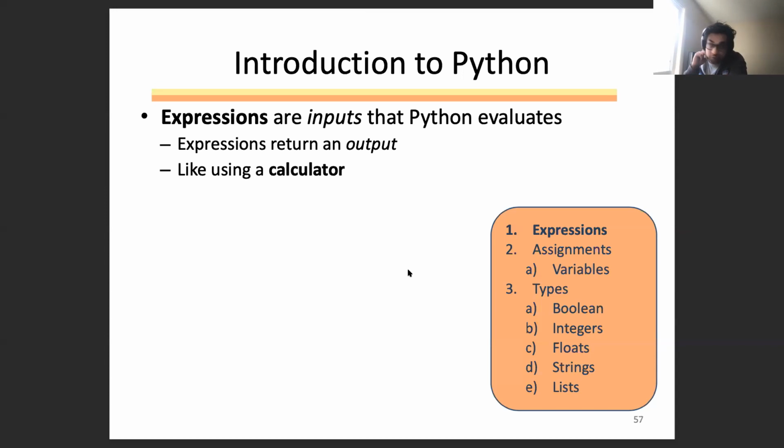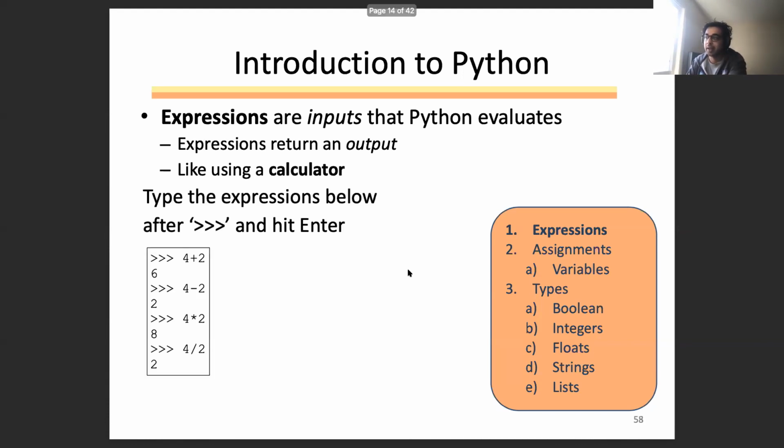First of all, what are expressions? Expressions are input that Python evaluates and returns an output. It's like using a calculator, right? So this greater symbol that you see here, it is replaced by something else in your Spider IDE, right? Let me share that, guys.